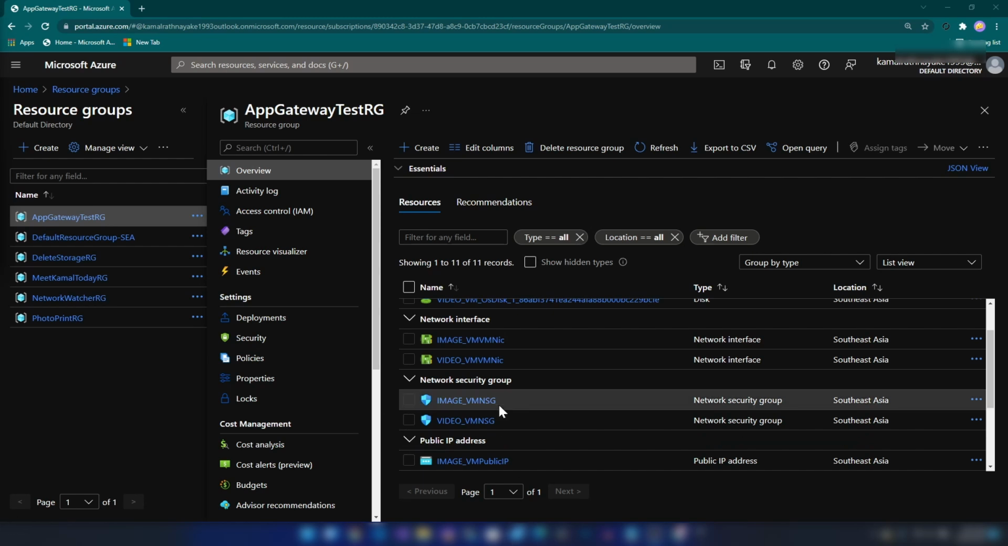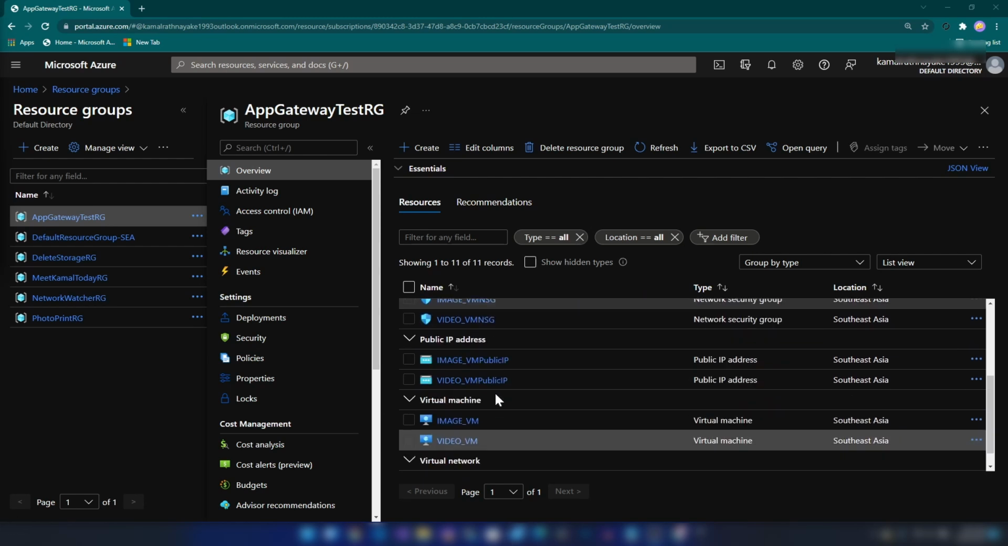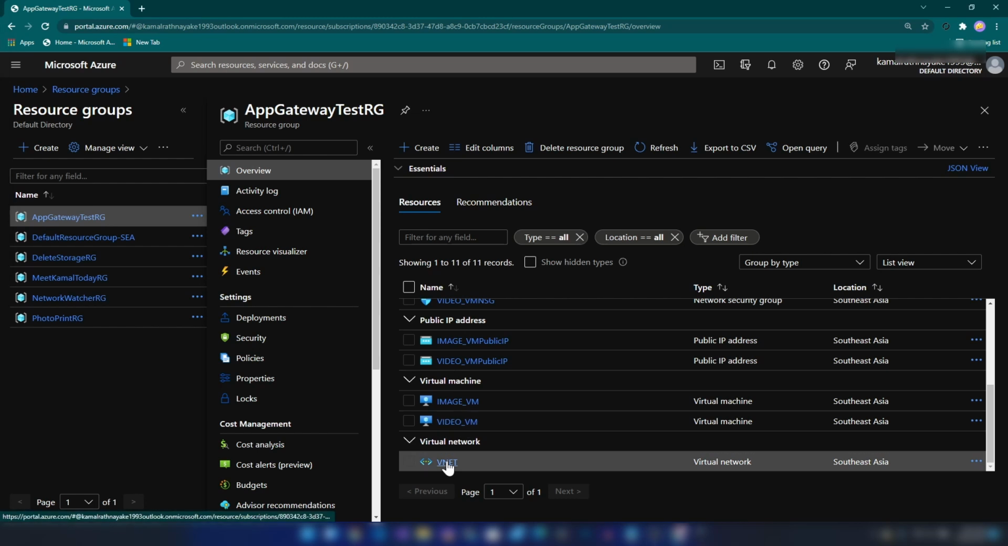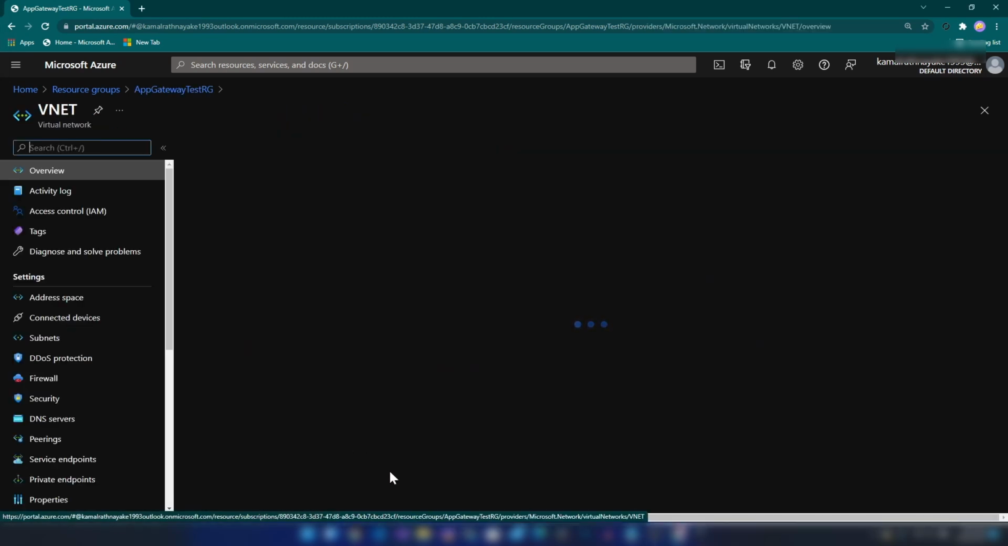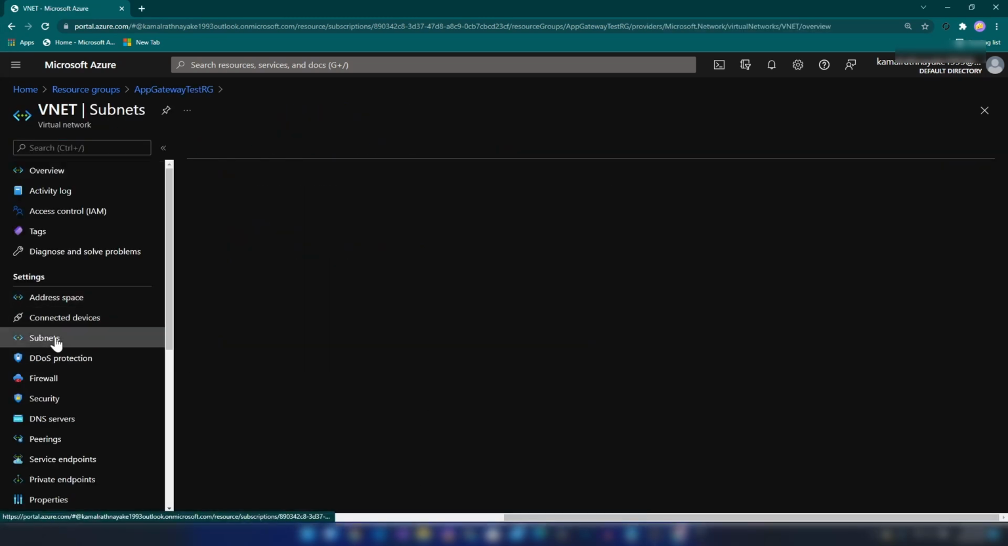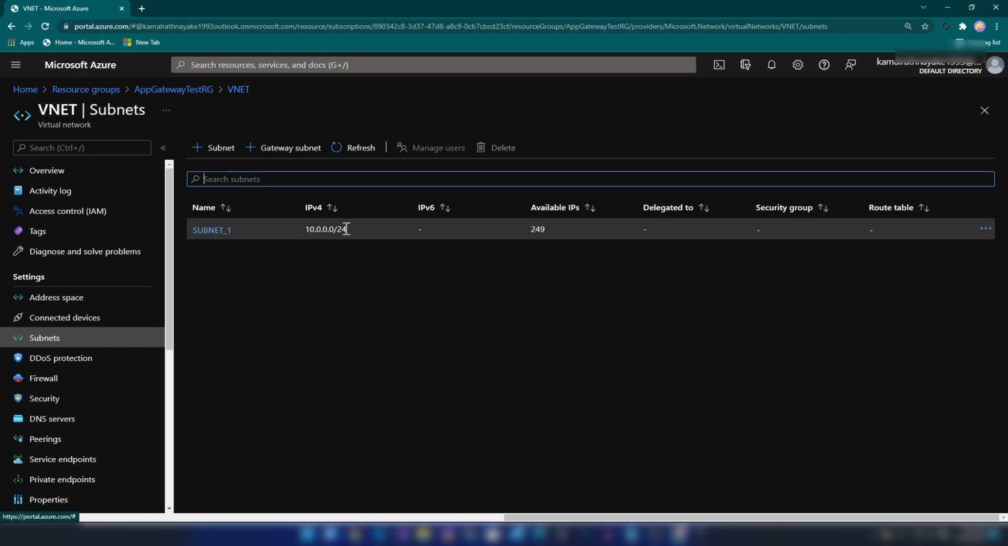Before doing that, we have to do a few things. Now let me go into this virtual network that I have created, and I'm going to the subnets section. As we can see, I have one subnet deployed for hosting our virtual machines. For deploying an application gateway, you should have an empty subnet.